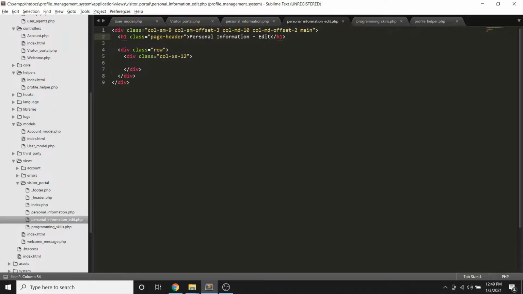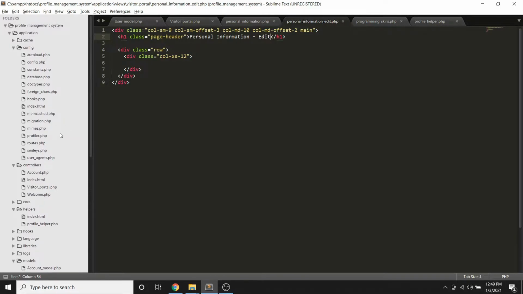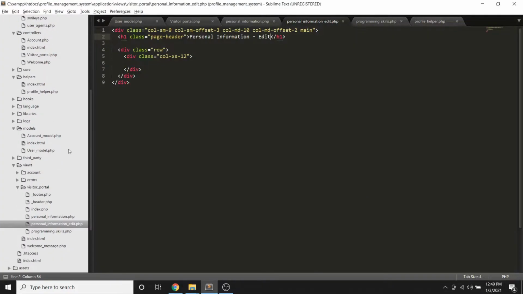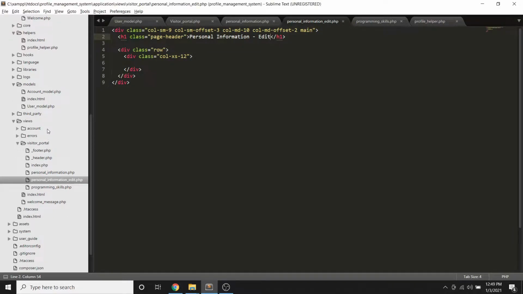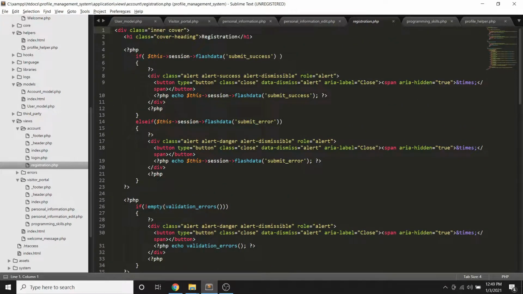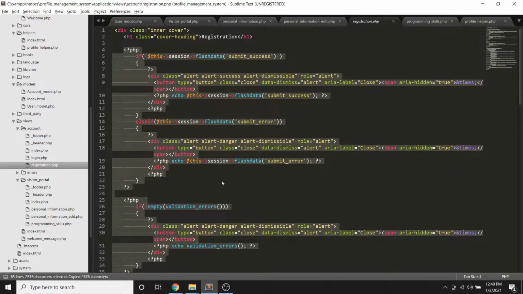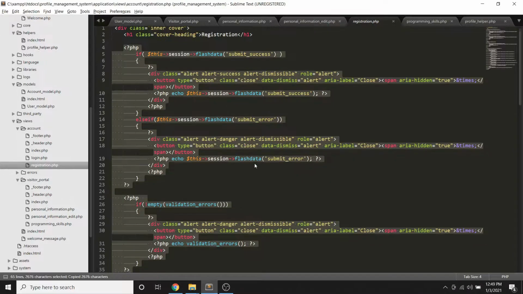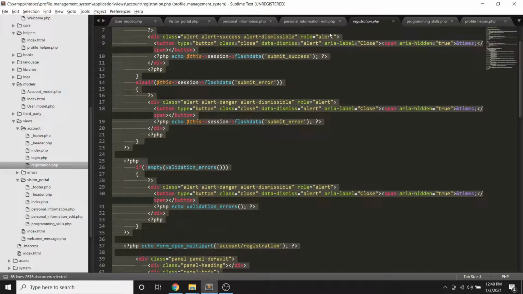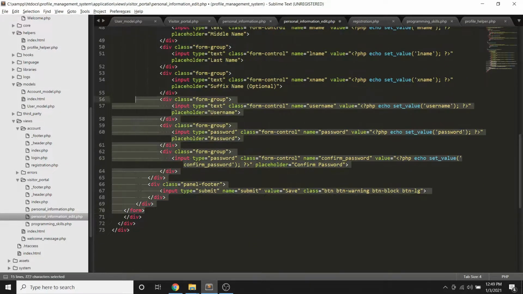Okay, so the next thing na gagawin natin is to kukopya tayo ng form. Gumawa tayo dati ng registration form, tama? So, let's try to copy some code here. I think I need this all. Kasi kailangan din natin mag-display ng success at saka yung validation errors. We also need them. And let's try to paste it here. Okay?